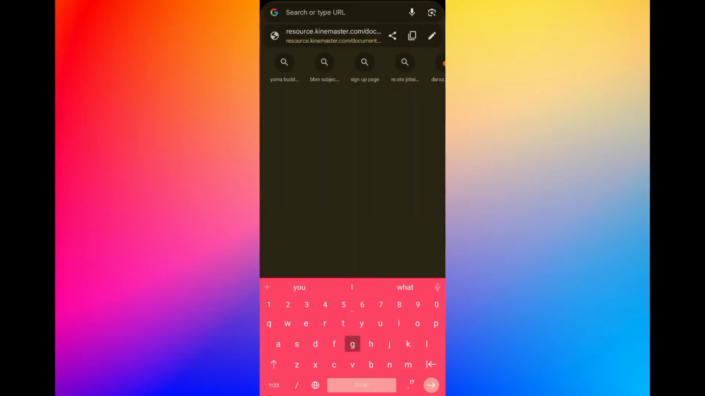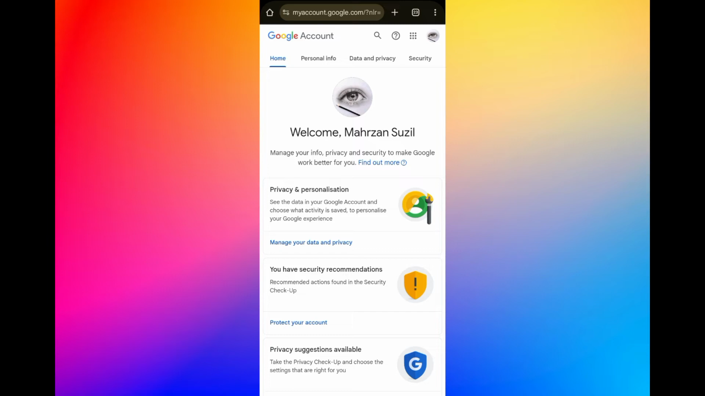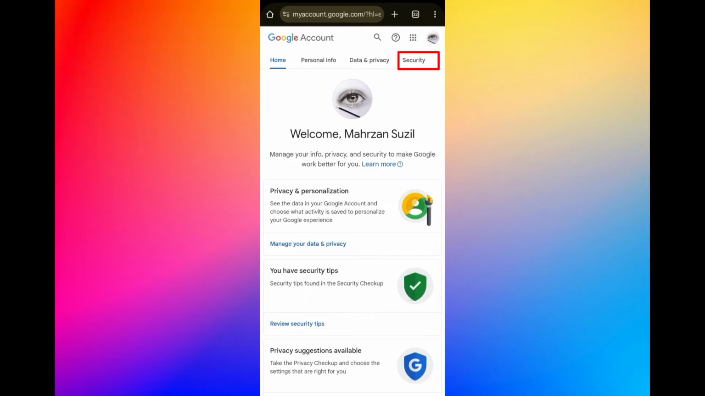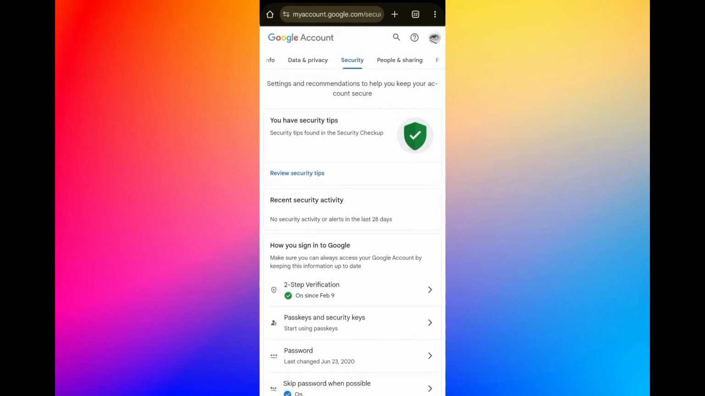After opening the browser, search for Google account and click on the first link that appears on your page. After clicking on the first link, a page appears where your account information is visible. Look for the security section on the page and go to the security section. Scroll down and look for the password option on the page.